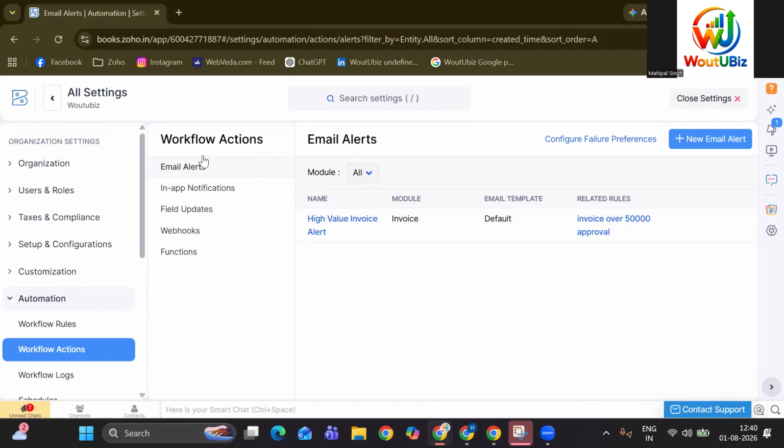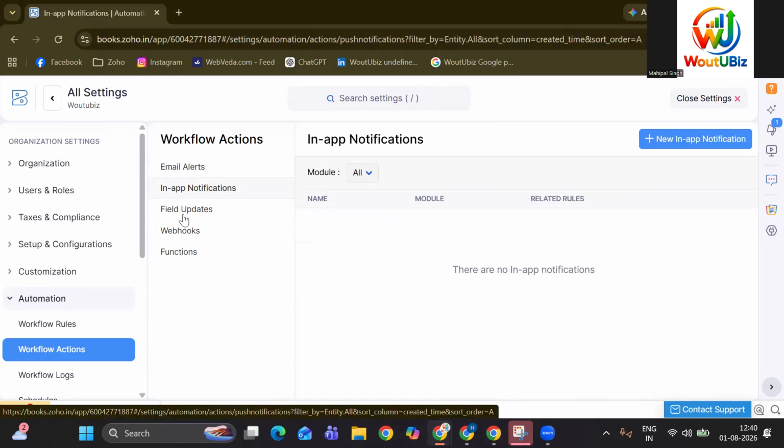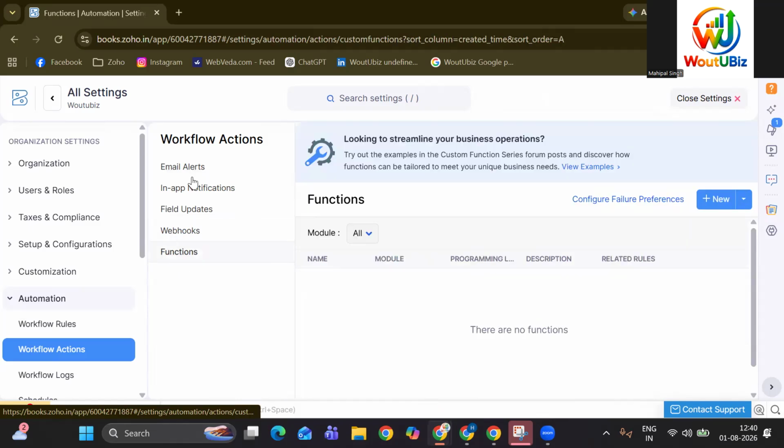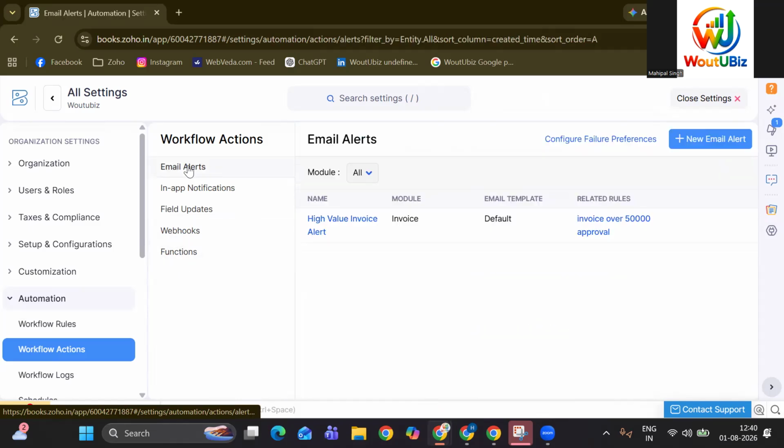For creating a workflow action, we have 5 options. They are email alert, in-app notification, field update, webhooks, or function. First, what does email alert mean? Email alert is used to automatically send an email to a user when a specific event or condition is met. For example, I will create a workflow action so that when the sales order is greater than 1 crore, the email will be created automatically in the workflow.